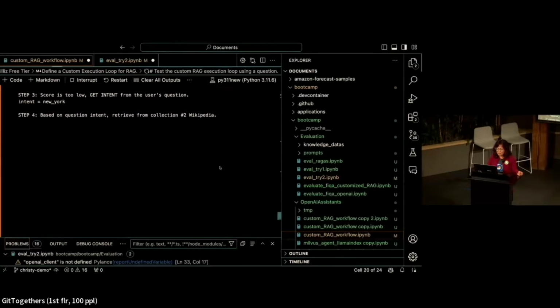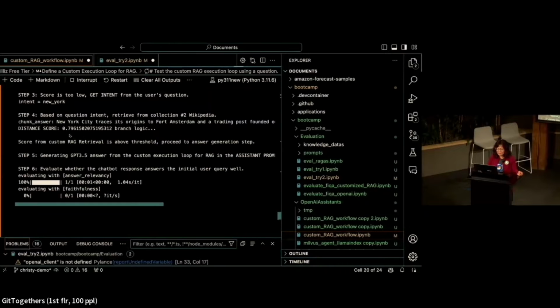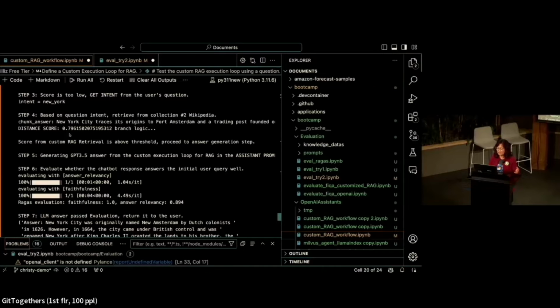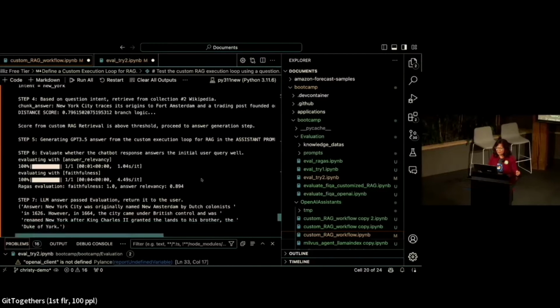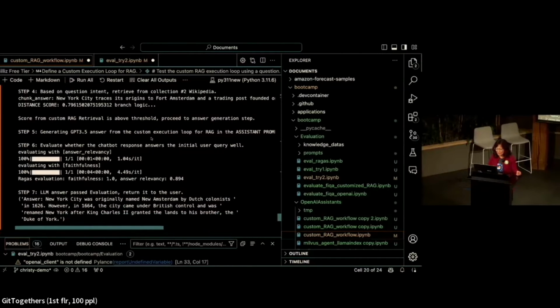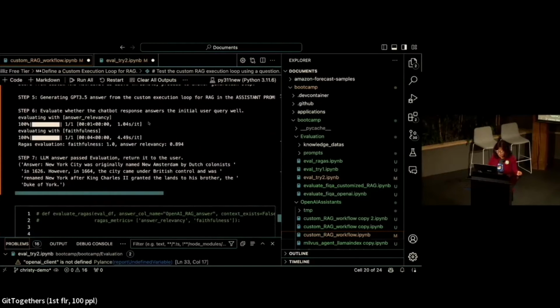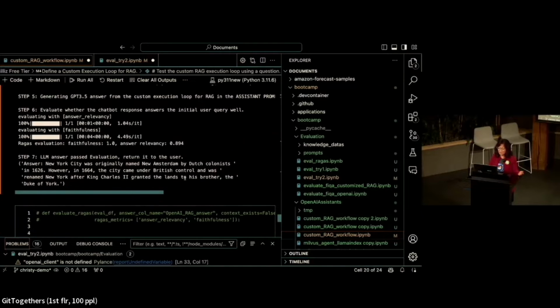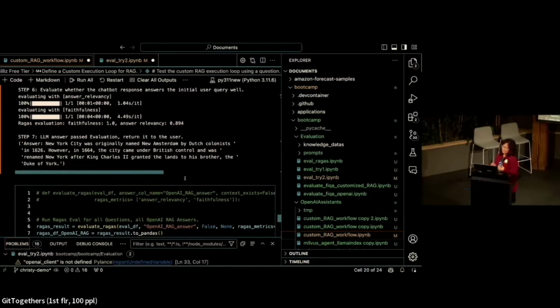So now it's fetching from Wikipedia. It calculates another score, and see the distance score is much higher now. Cosine is reversed, so a higher score means it's a better result. Okay, it's above my threshold, so it asks GPT-3.5 to answer this question. Calculate the evaluation, and if the evaluation scores are above a certain score, then you return this answer to the user. This is a really simplistic example, but it's kind of what custom OpenAI assistants can look like.